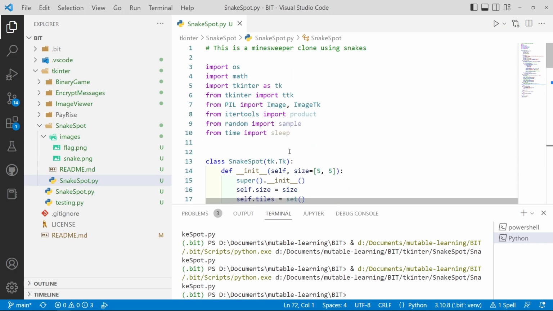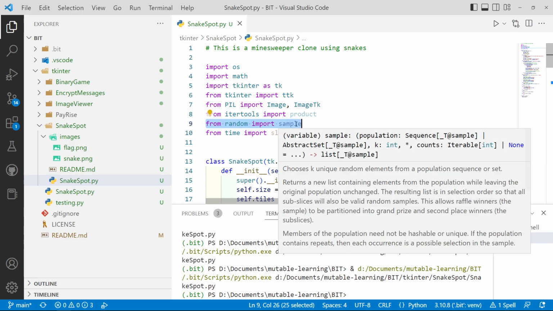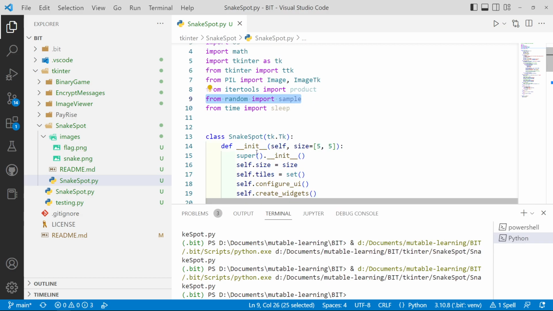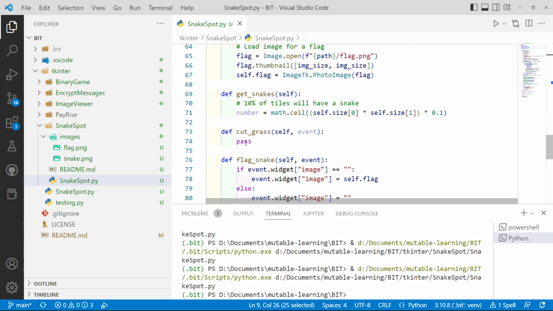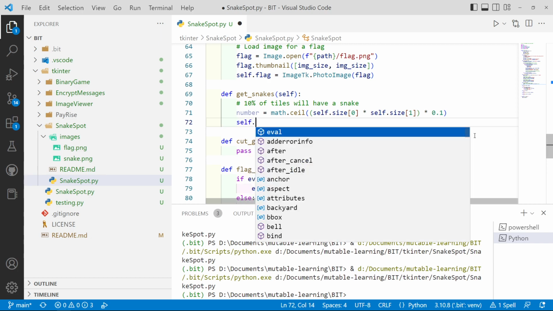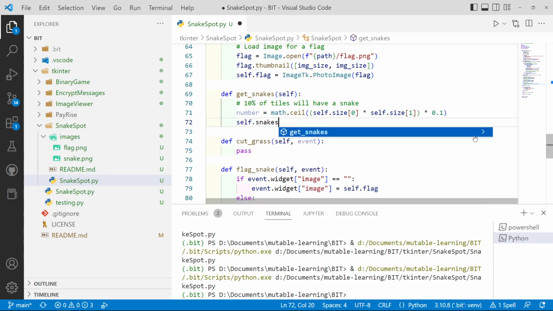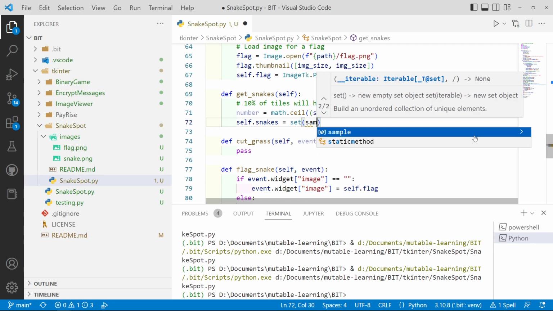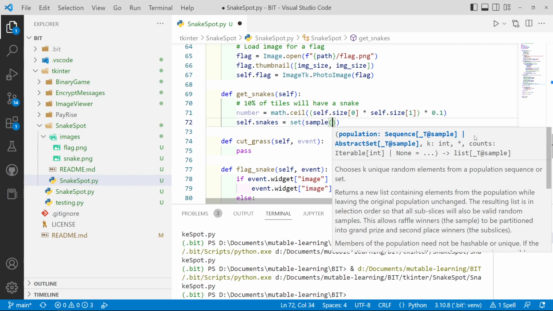Well, this is where we use the sample function from the random module. The sample function from the random module is what we're going to use. So let's put that in now. And it's not too hard. So we'll say self.snakes. This is our set of snakes. So we're going to make it a set. And we're going to use the sample function.